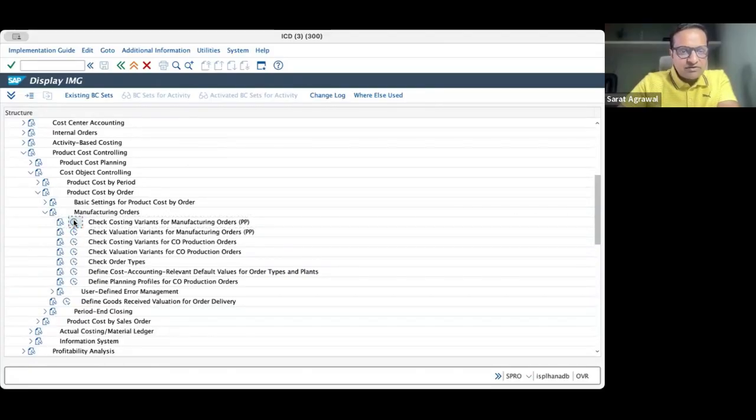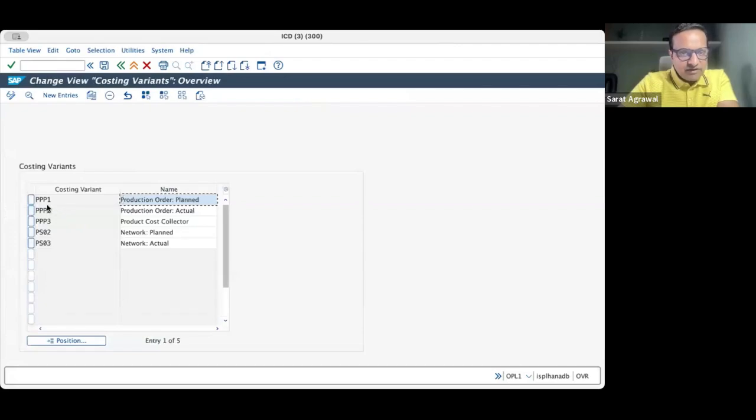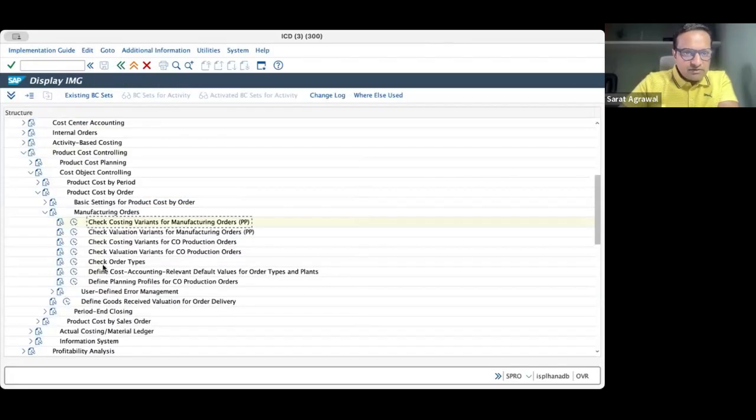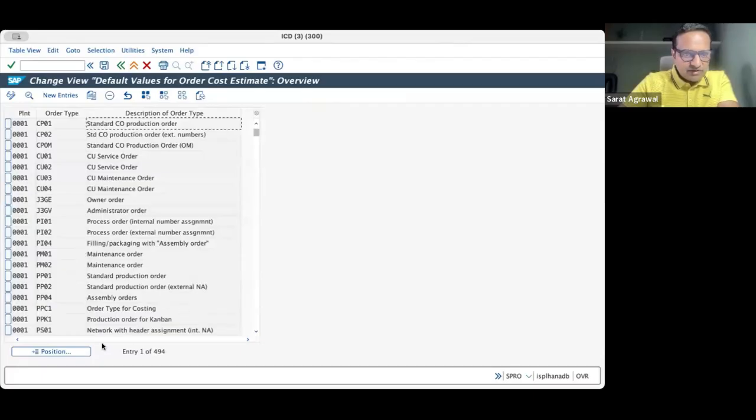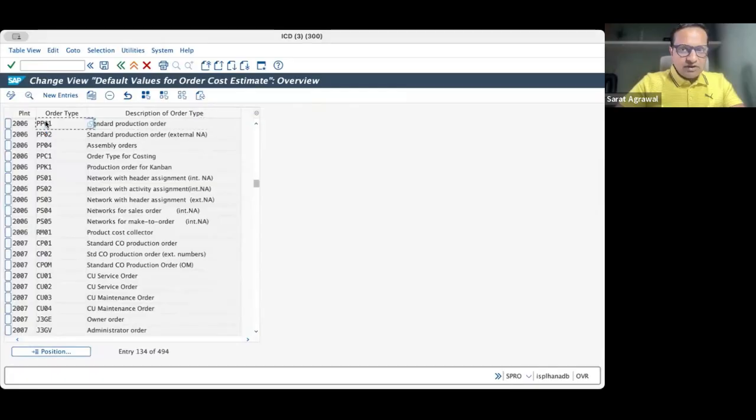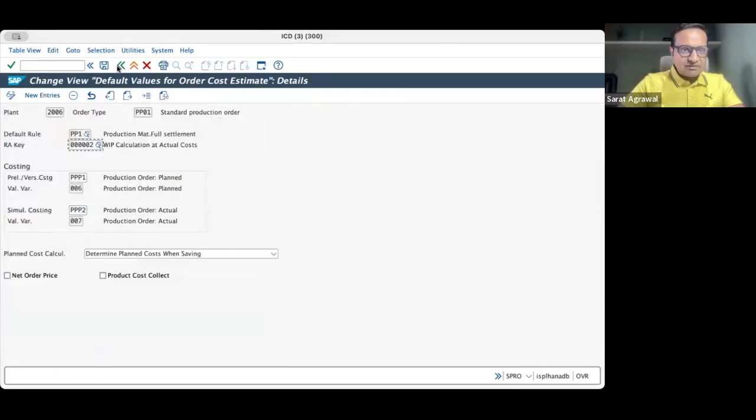So this comprises the product cost by order settings, and we need to do these settings majorly in this head, wherein we define the costing variant. Under this costing variant, if you see, PPP2 is your actual and PPP1 is your planned. And this we define here as the default order type. If I select the plant and order type, let's say PP01, this is how we can check the required settings for the product cost by order.